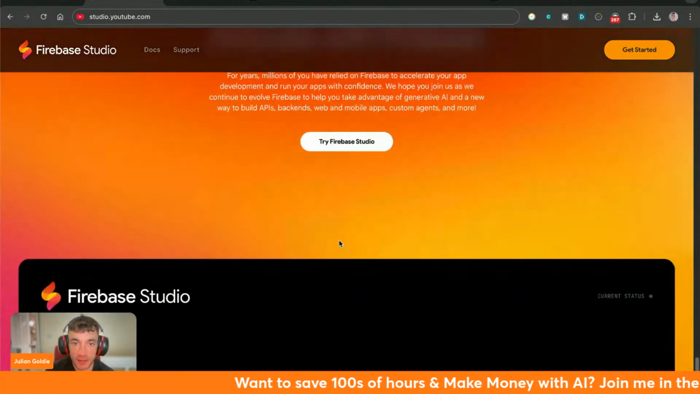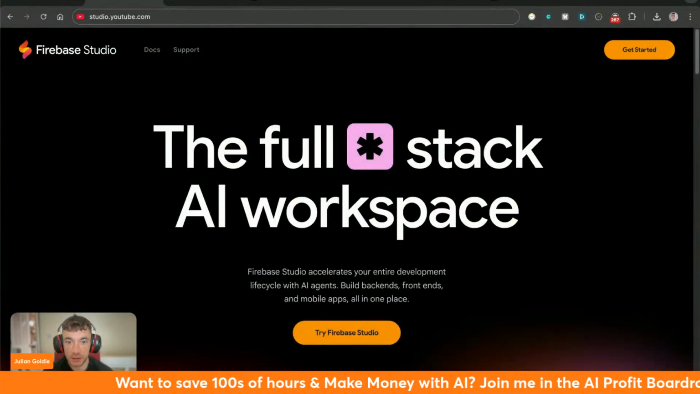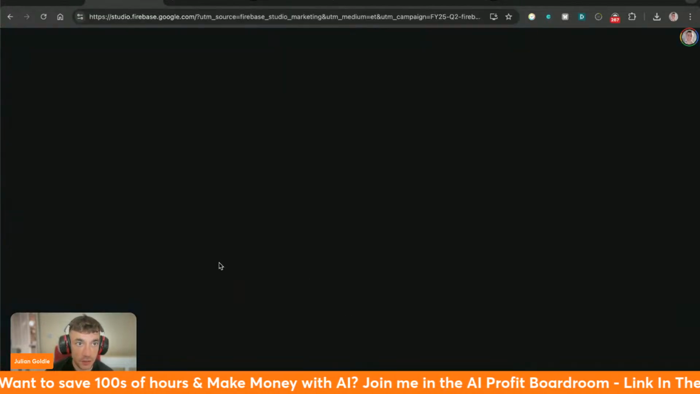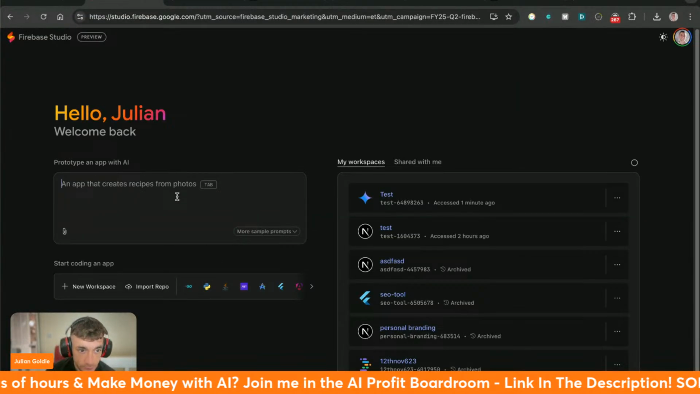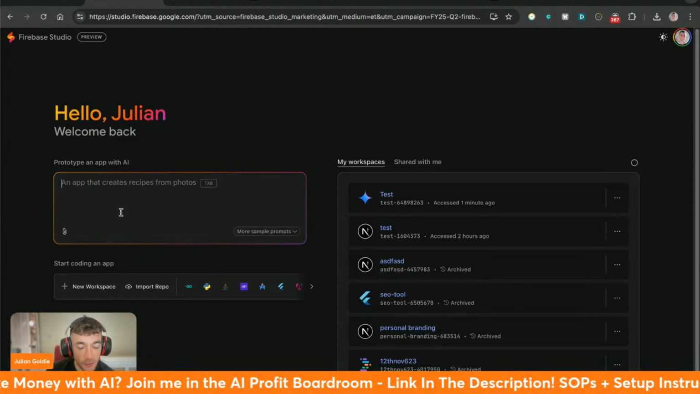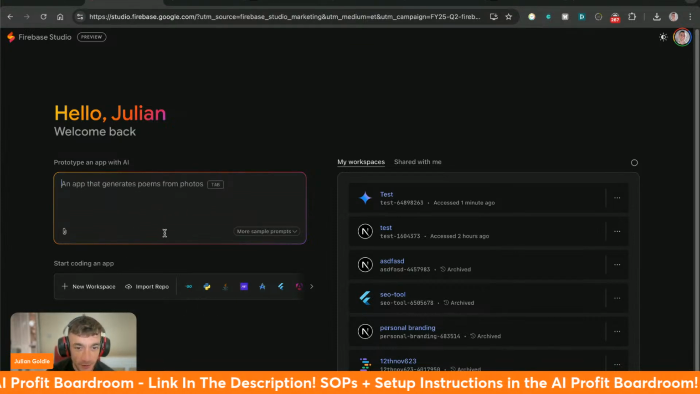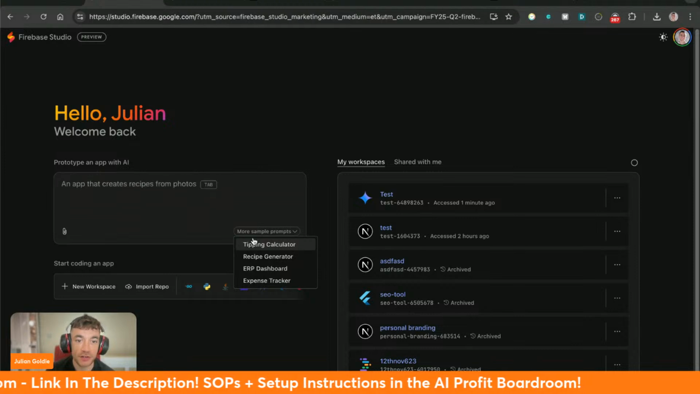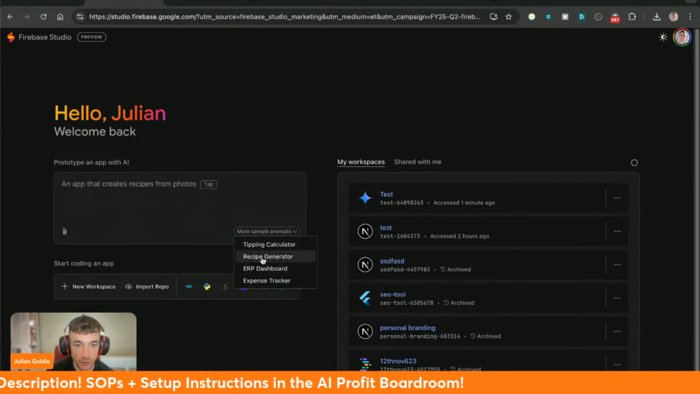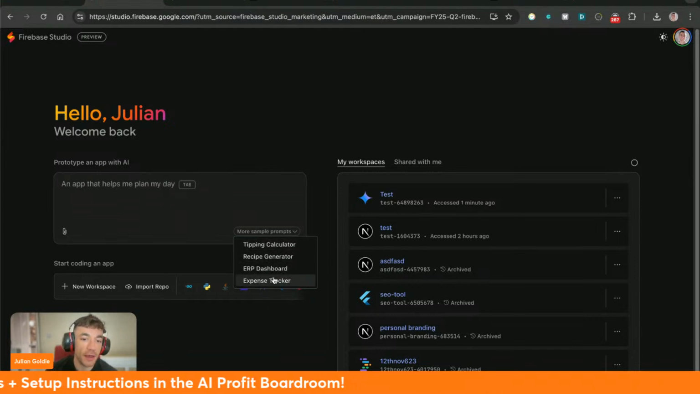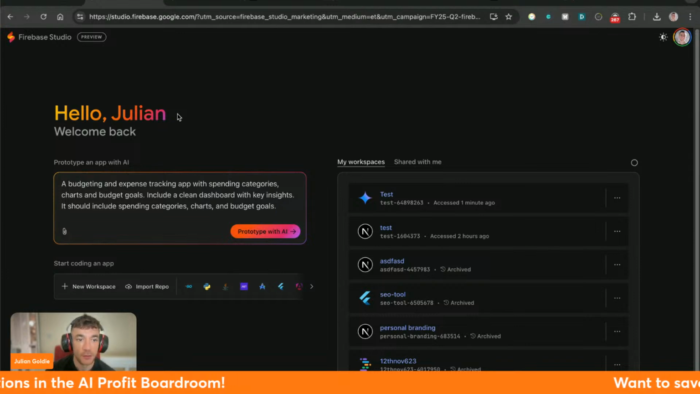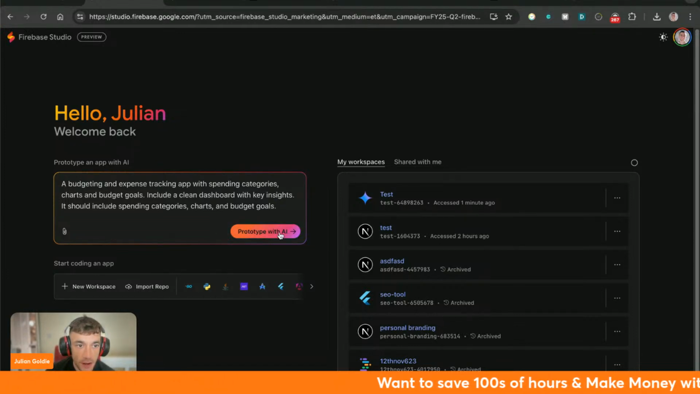Now, this has just been released a few hours ago, so if you actually go to try Firebase Studio, you're going to find out, oh, it's actually working now. Wow. Okay, before it actually said too busy to work. I was going to show you a workaround, but that's okay. So you can see a bunch of different sample prompts we can create right here. Let's say we want to create an expense calculator. Well, we can prototype the AI app with AI right here, and it's completely free inside Firebase Studio.